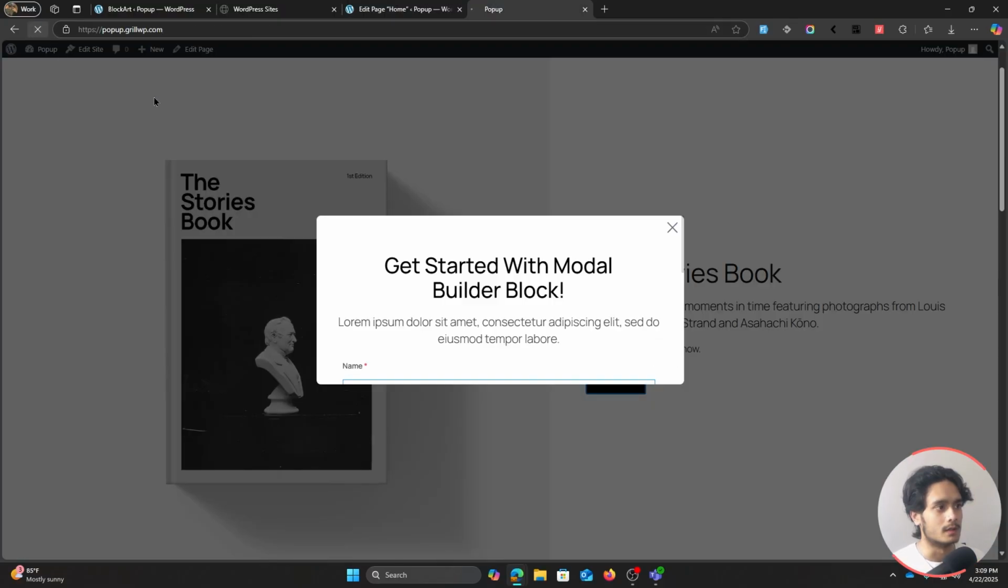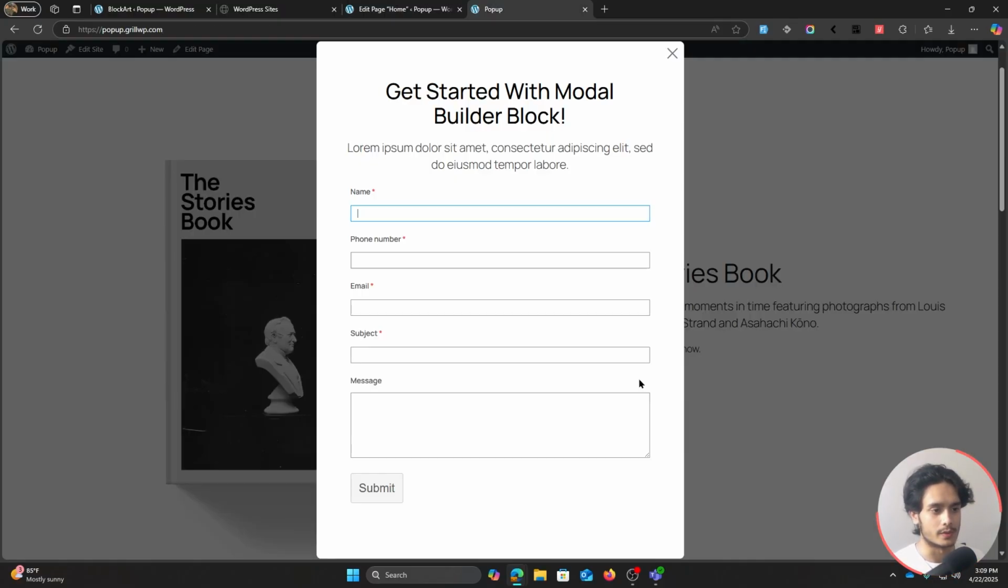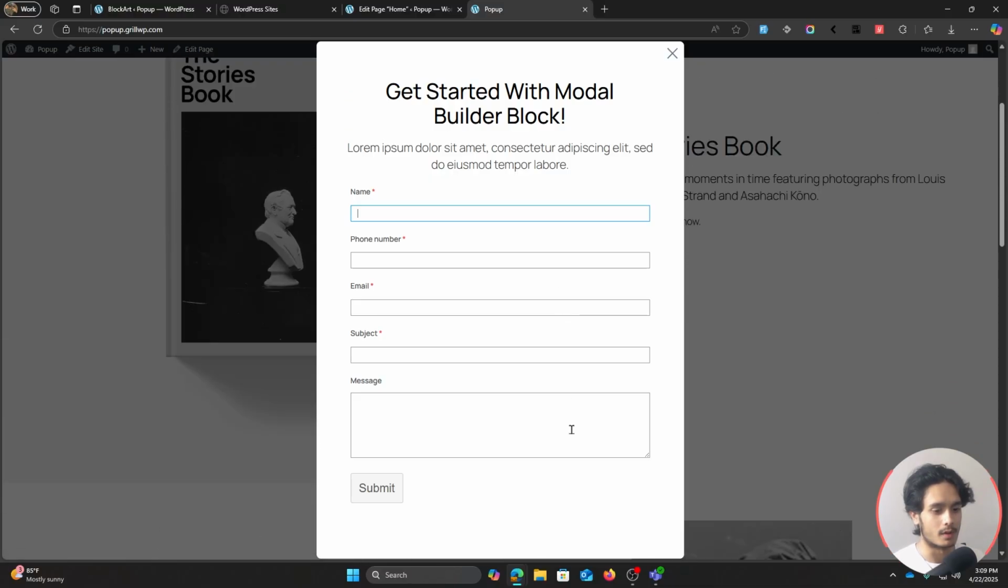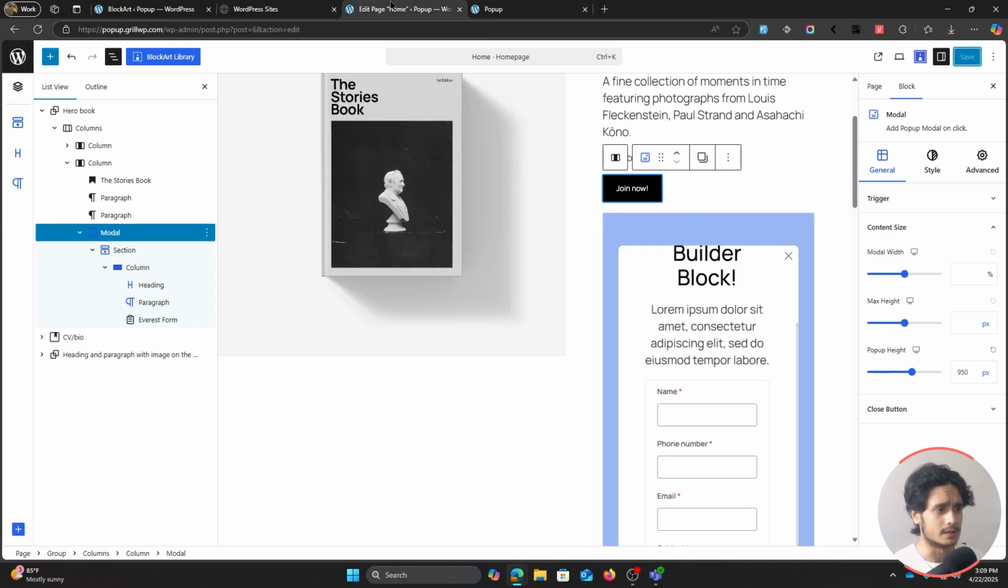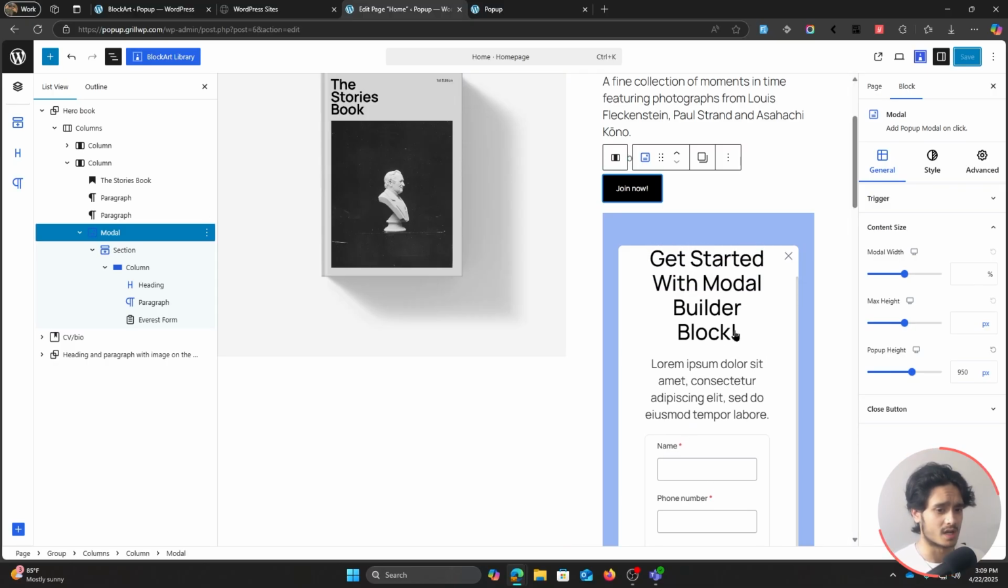Let me save this. Let me refresh this page and click on join now once again. And there it is. This is our modal now. It looks all right. People can fill this thing out. And I guess let's make some changes. Like, let me make changes to the text.